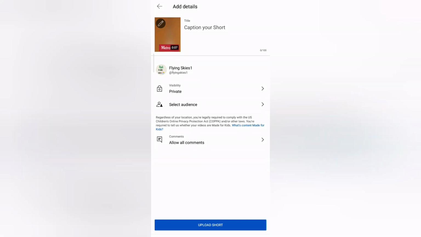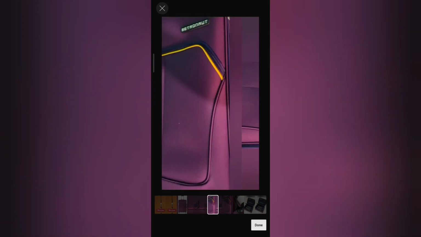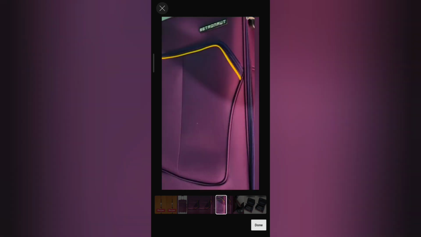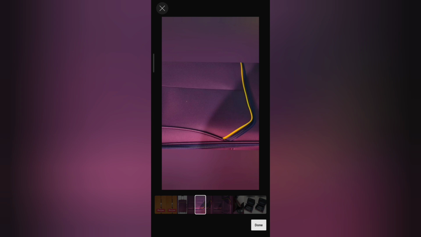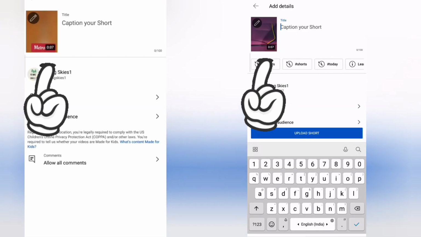After you click, you see here from first to last your shorts video frames appear. You can navigate as shown in the picture and select a frame that should be the thumbnail for your YouTube shorts video. Click on done. That's all you have to do. Here you can see the difference in your thumbnail before and after using the pencil icon.